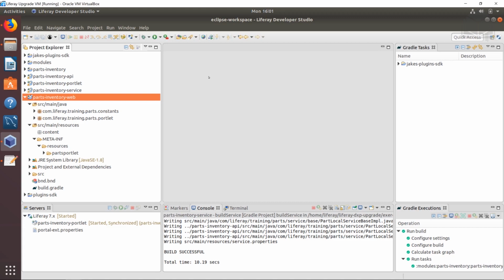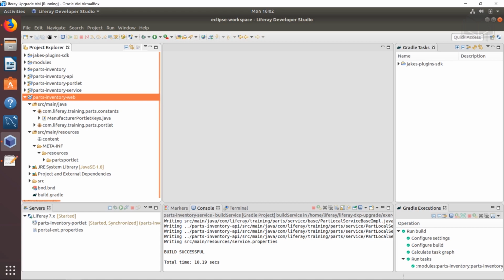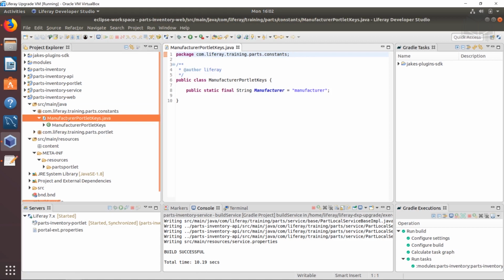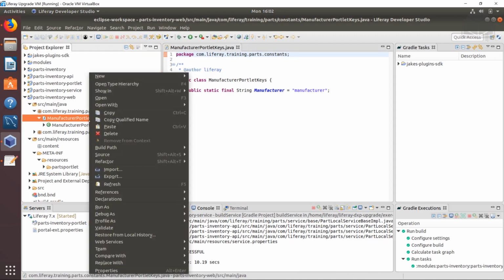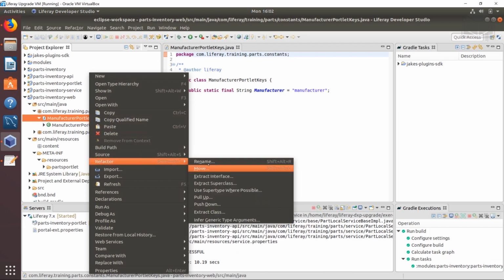Very good. Next up, we're gonna do a little bit of touch up, right? We're going to solidify the names of our manufacturer and our gradebook portlet. So there's a file that's going to help us do that here in com.liferay.training.parts.constants, going into manufacturer portlet keys. Okay, so inside of manufacturer portlet keys, the first thing we're going to do is change the name of the class, right? So we'll right click on the manufacturer portlet keys here on the left, heading down to refactor and then rename.